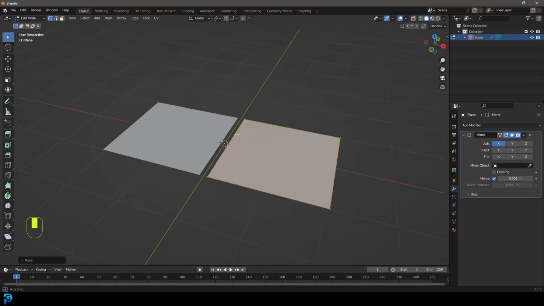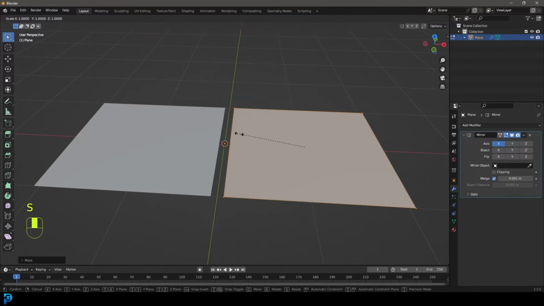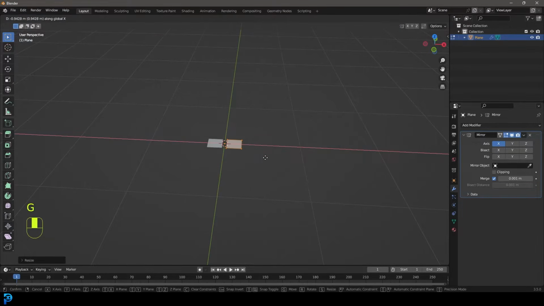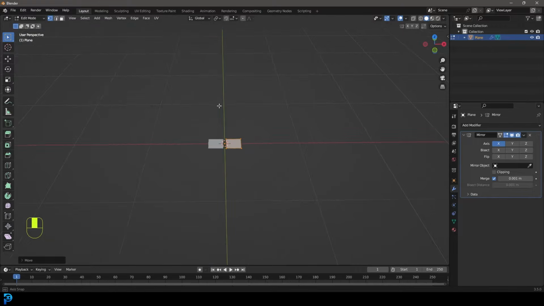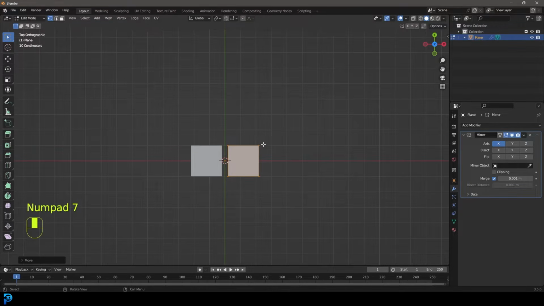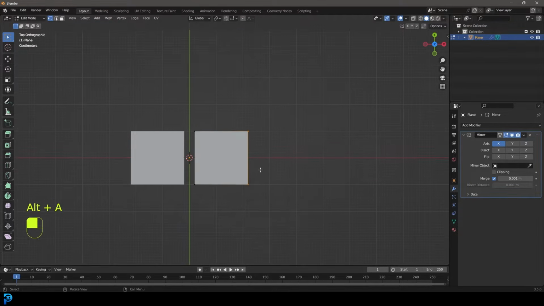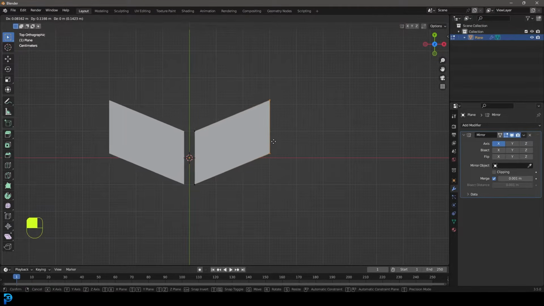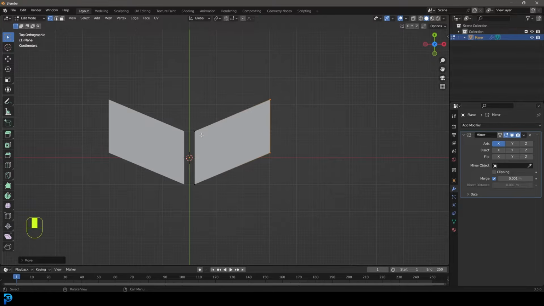So with this active, we're going to go S, .1 and hit enter to scale it down. And we're going to go G, X, and just move these two closer together like so. And then we're going to go to the top orthographic view. Then we're going to select these two verts over here, and we're going to go G, and move them up and over like this. So we have this sort of shape.